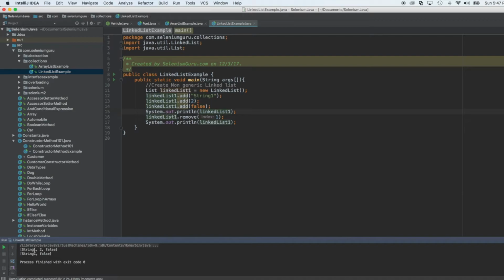string. So first one I added string 1, right? Then I added 2, then I added boolean value false. Print it out, I get string 1, 2, and false. Then I remove index 1, so 0, 1, so I only got string 1 and false.